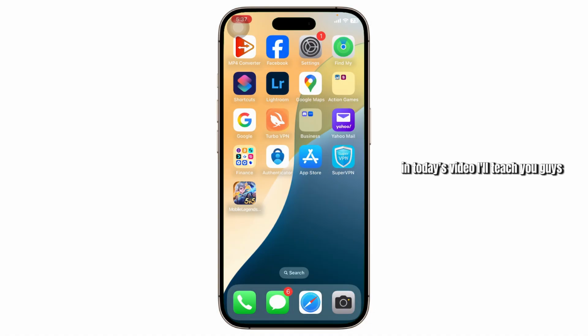In today's video, I'll teach you guys how you can use Google Earth on iPhone. So without any further ado, let's dive right into it.